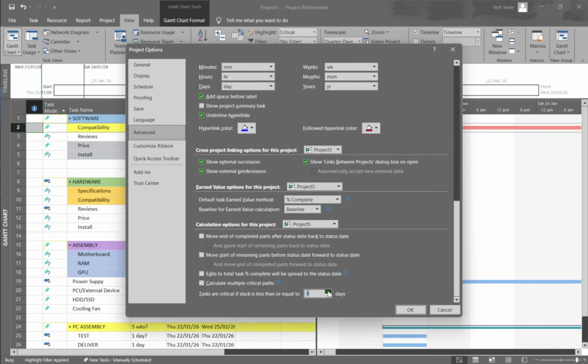Slack, also called float, is the amount of time a task can move without affecting the project finish. Including tasks with small slack helps you catch risks before they become critical.